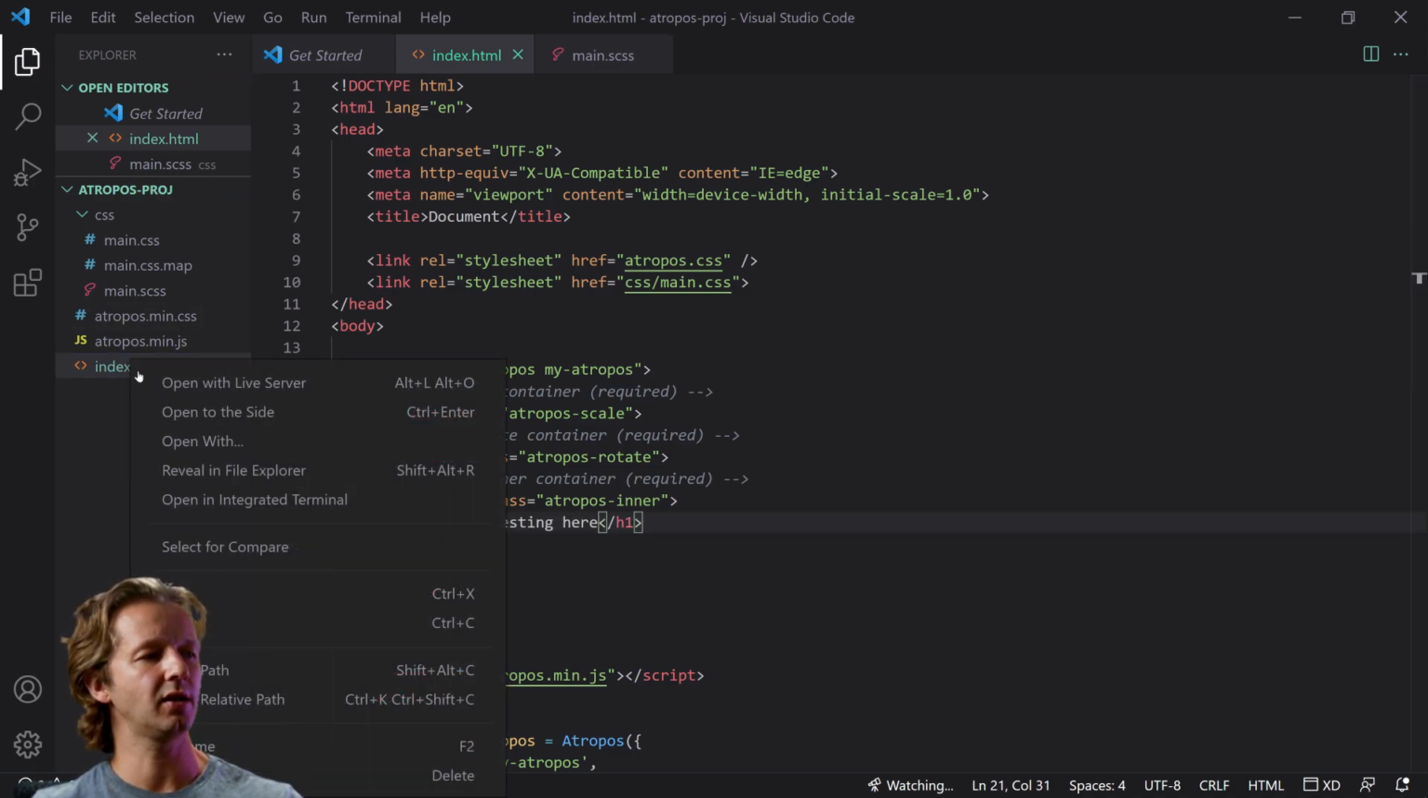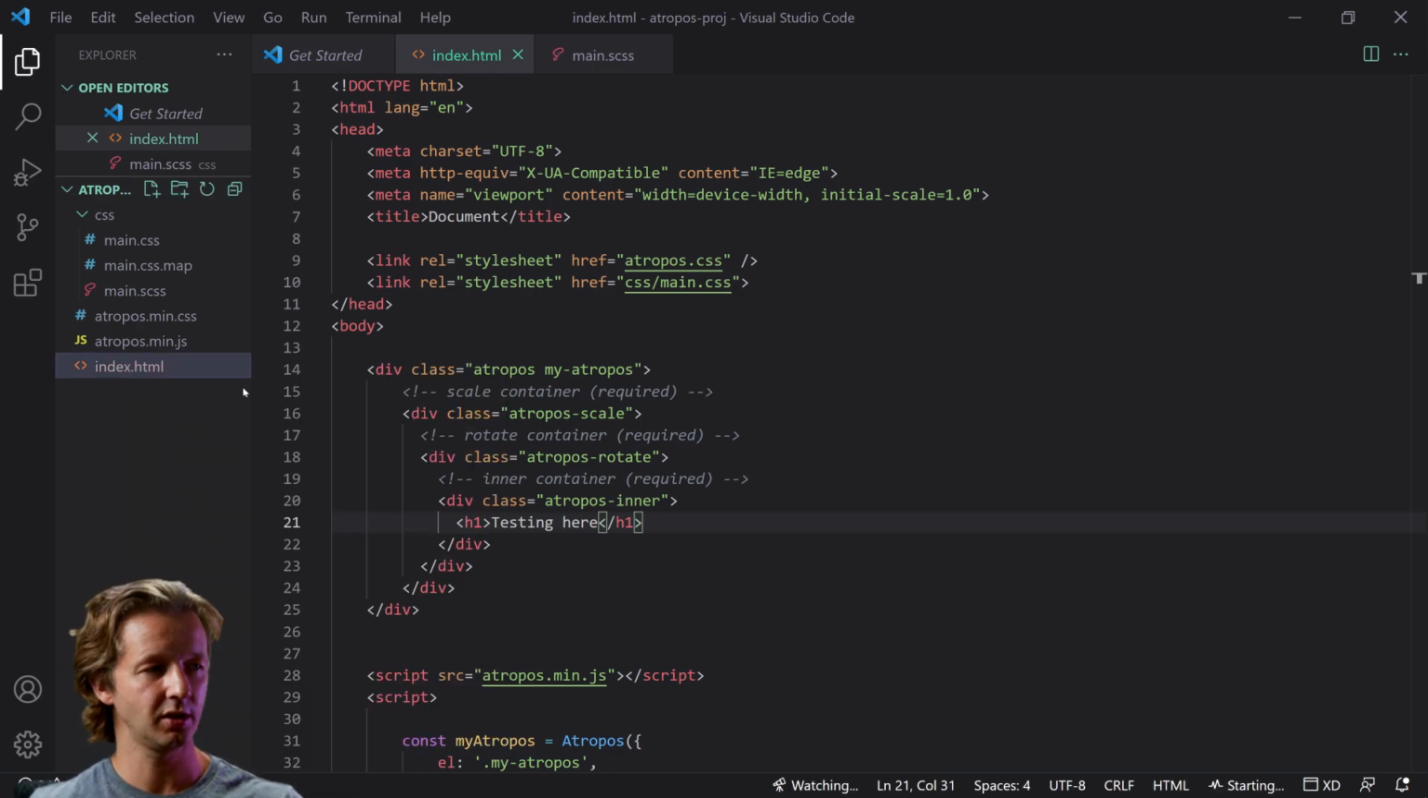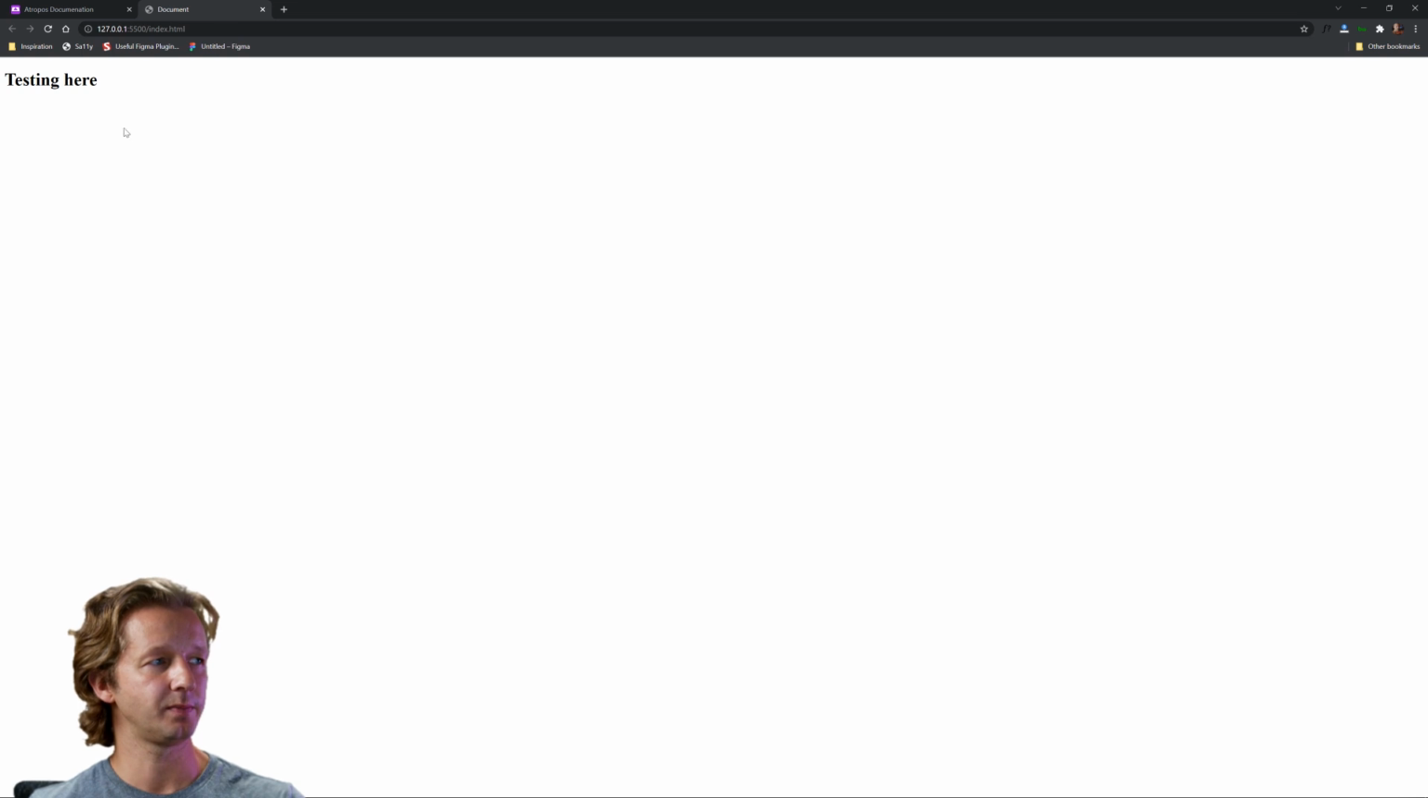Let's save that, right click, open with live server. You will see this only if you've installed that live server extension here in the extensions section. So let's go ahead and click that. And there you go, look. You can see that it works. Okay, obviously it looks like crap and it's not exciting.